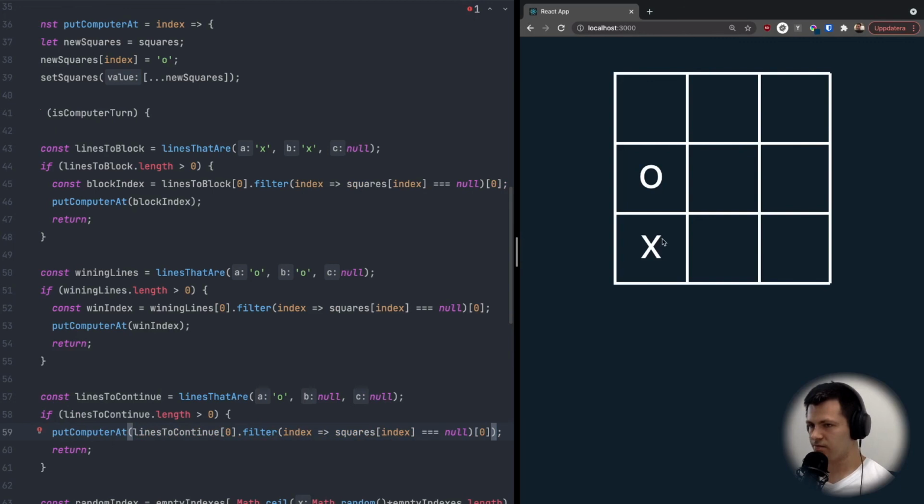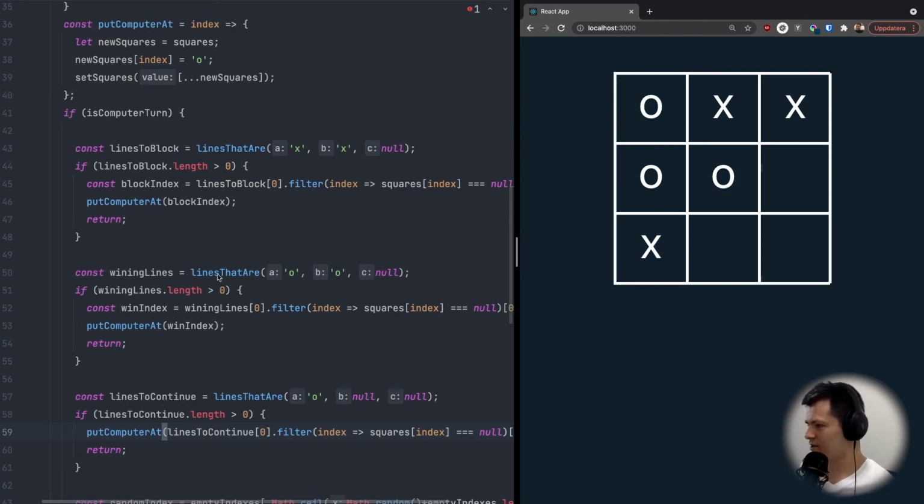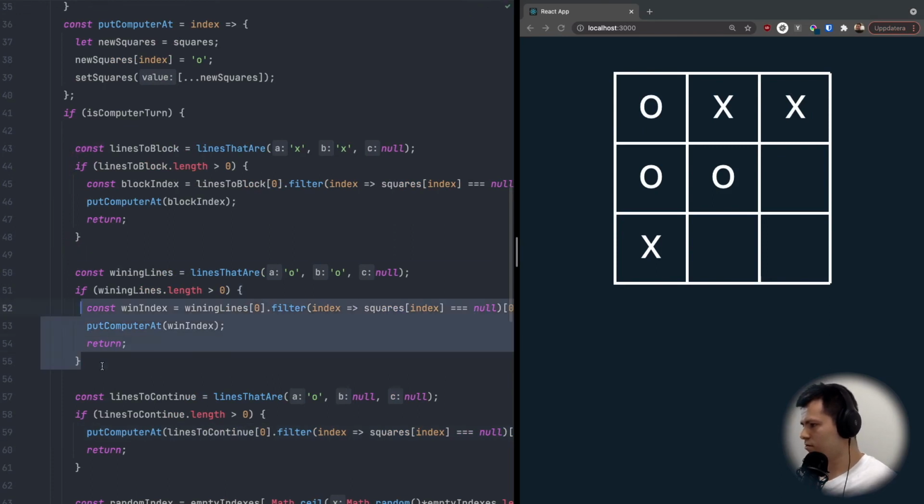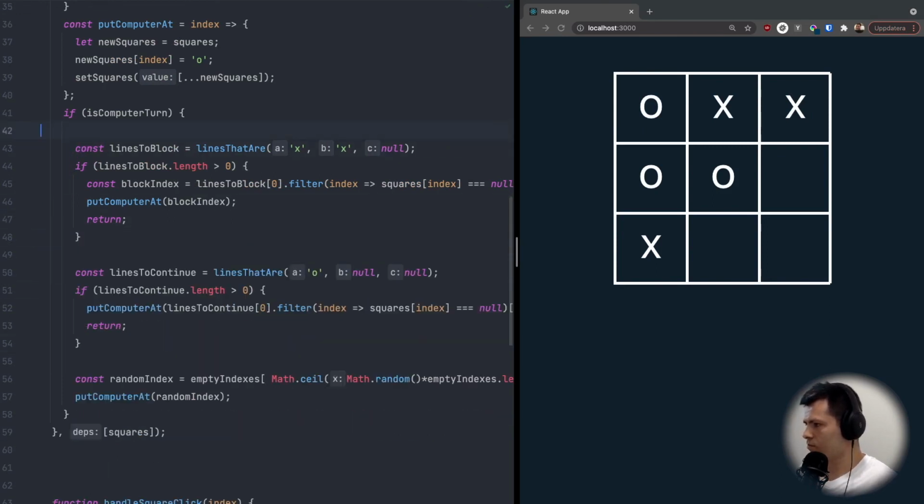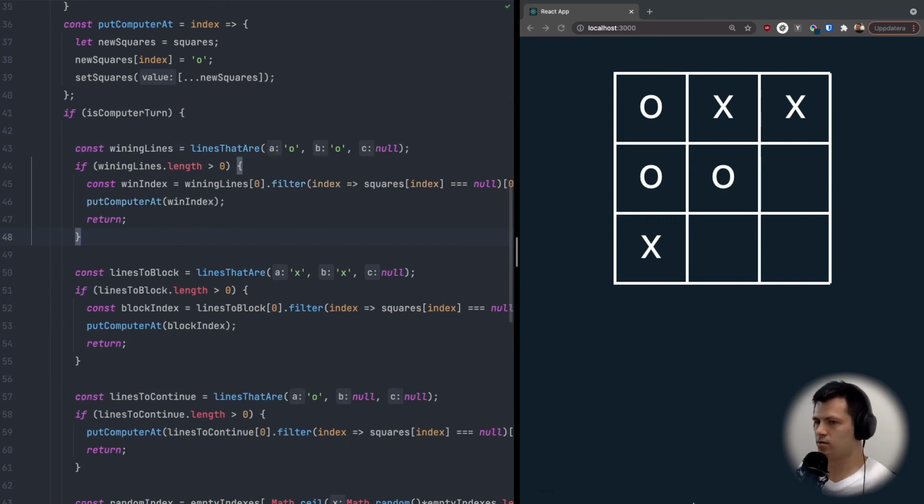If I place here, and if I place here, then computer should take this center square. Yes, and it did. Okay, so now the problem is that instead of winning, it tried to block me first. And it's because we have this winning below the lines to block. We just need to place it above. Like this. Now let's try here.